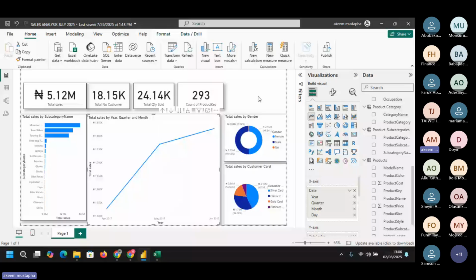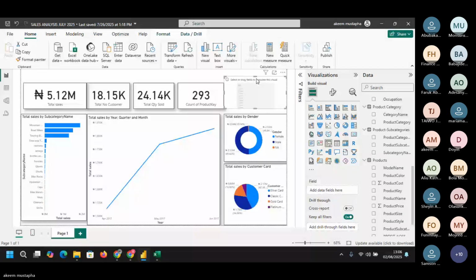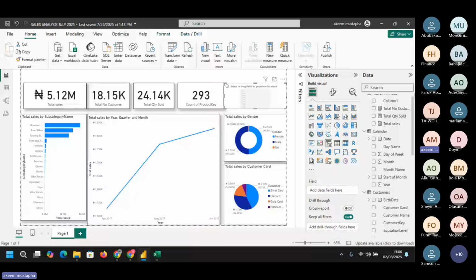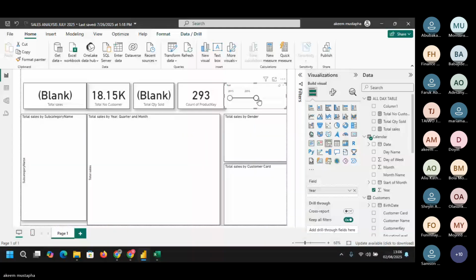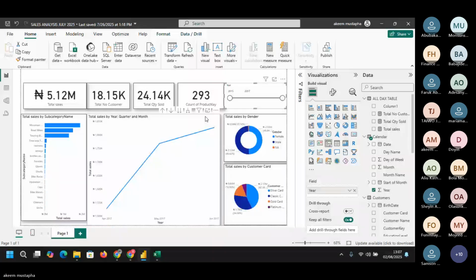Okay, let's bring in a filter here. Let's quickly bring a slicer here and put the year inside it. Put the year inside the slicer. Where's our year? Why is this not showing? Why is the filter not going up?